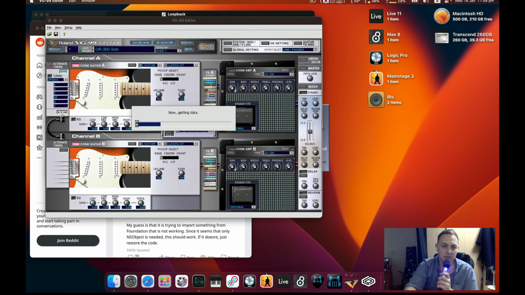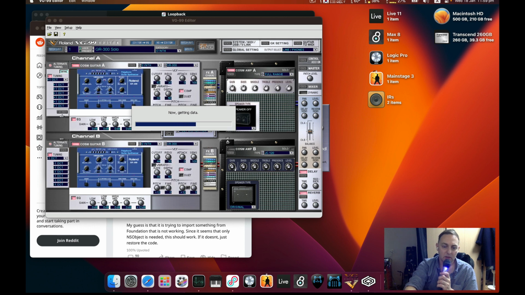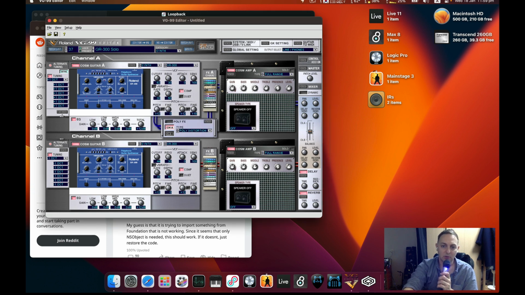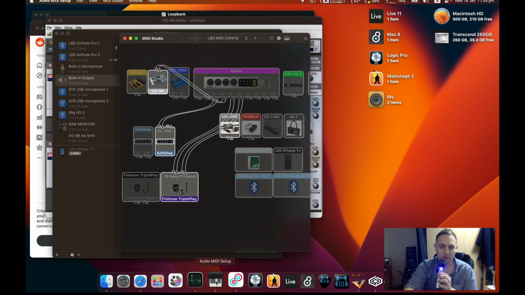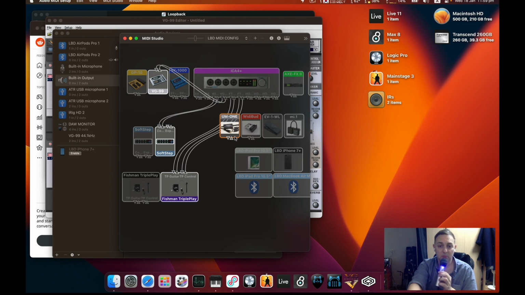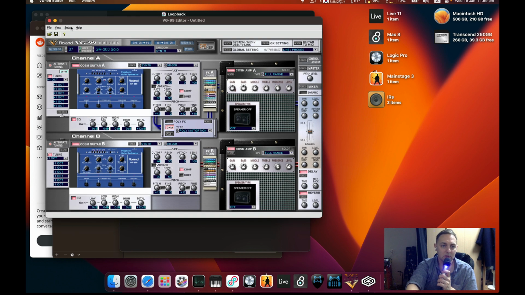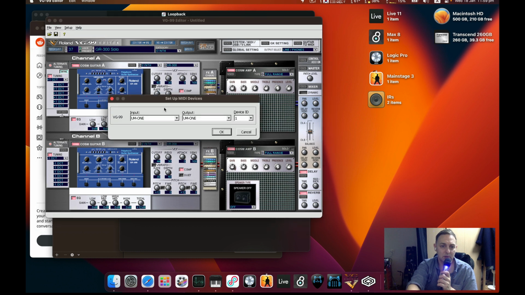Okay, and you can see it's automatically grabbing data here. But I should probably take a step back and say that you need to connect your VG-99 to the device somehow. In my case, I've connected it with a UM1 from the 5-pin DIN MIDI ports on the back of the VG-99 to a regular USB port on the computer. And that device is the UM1. So when I go into my VG-99 setup here, I'm selecting the UM1 as the device.